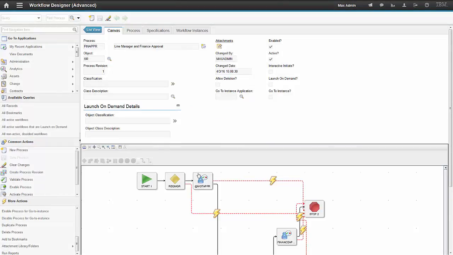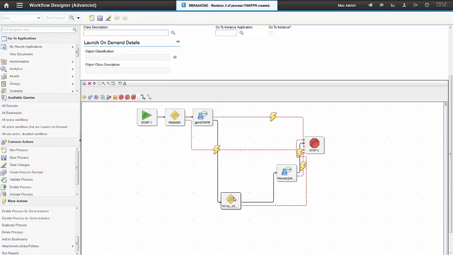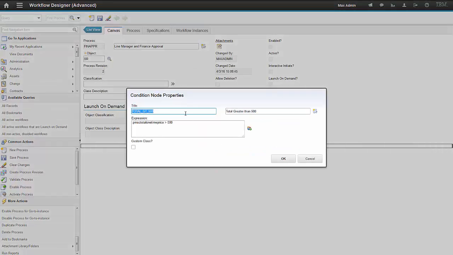Creating workflow revisions is also very simple in IBM Control Desk. Let's change the approval threshold to 250. First, we need to create a new revision of the workflow. Any in-flight transactions using the current version of the workflow will be carried out using that version. Then we can just go to the condition node and change the 500 value to 250.